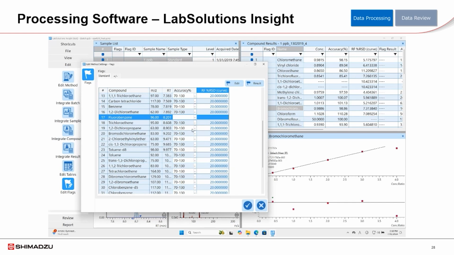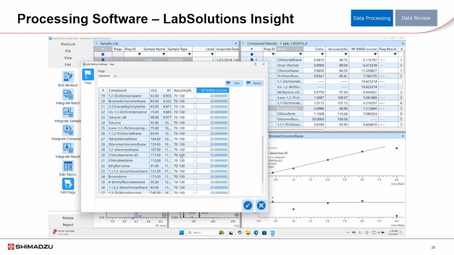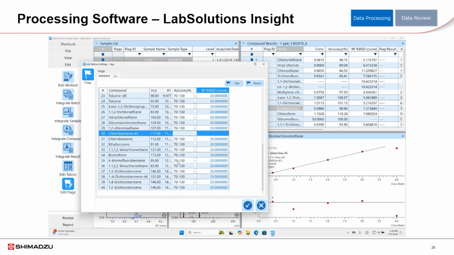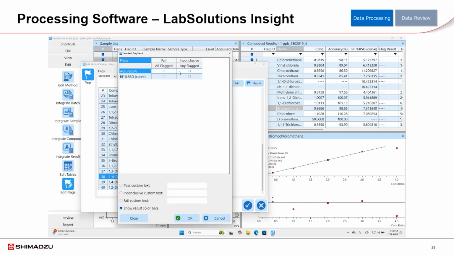But when we check the flag ID, something is wrong in level 8. We can see some flagging in blue and red color. It means that some of the accuracy is failing and the RF percent RSD of some calibration curve is failing as well.